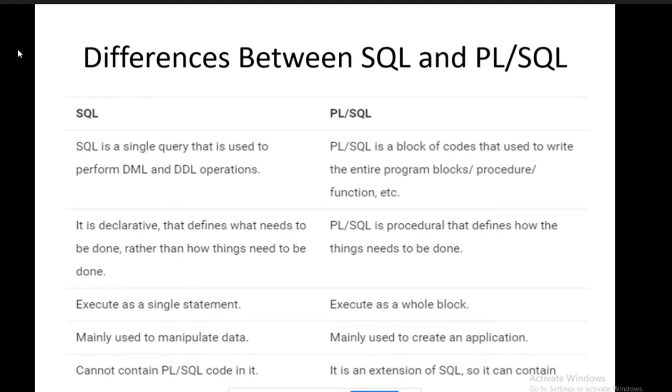But with the help of SQL, we are not trying to create any application. We are just trying to manipulate the data that is available with us. But PL/SQL is mainly used to create applications.